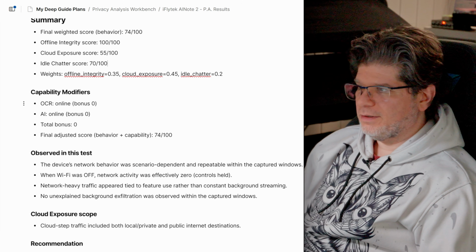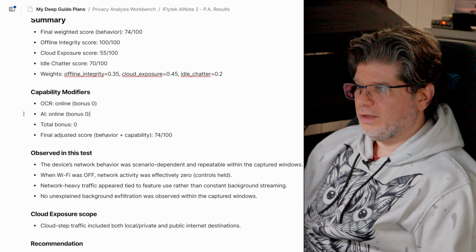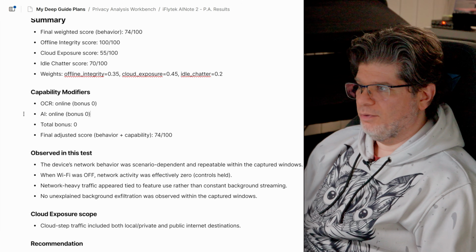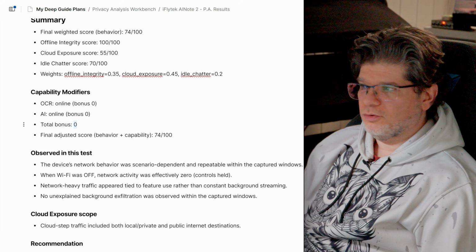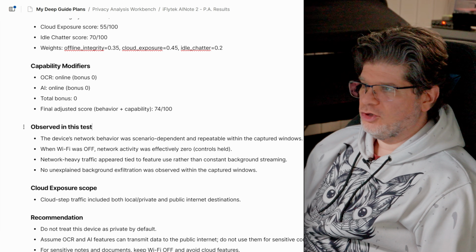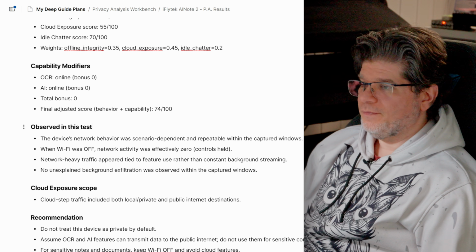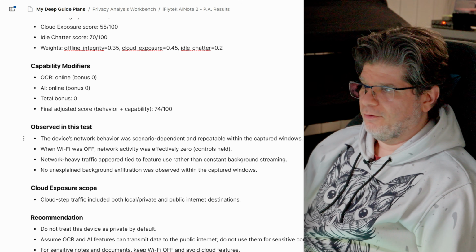So now let's check out the modifiers. As the OCR capability is online only, it does not get a bonus. AI, obviously, is online only, so no bonus here. So the total bonus is 0, and no adjusted score here. And here are the observations about the test.